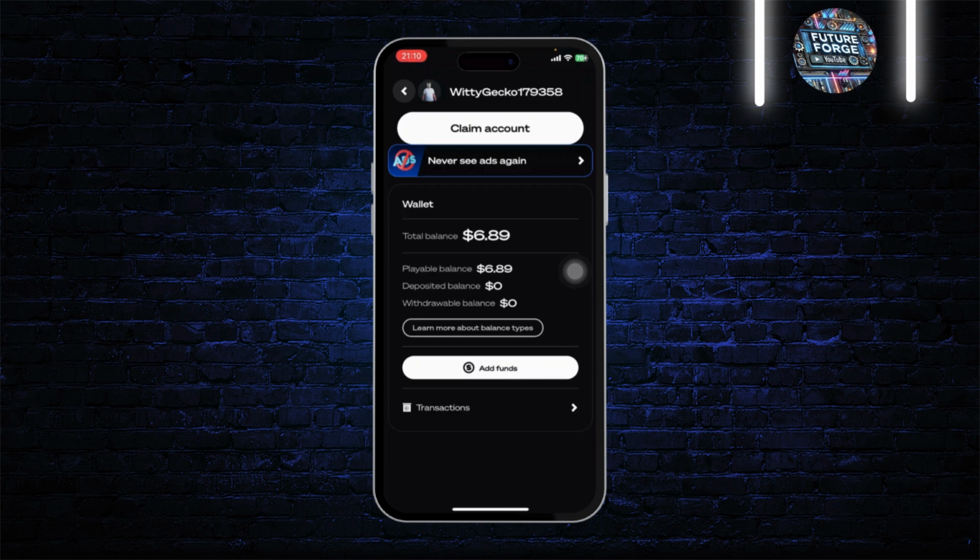It's really simple. Now the more games you play and the more you win, the more amount you can transact and withdraw. So yeah, that is basically it, guys.